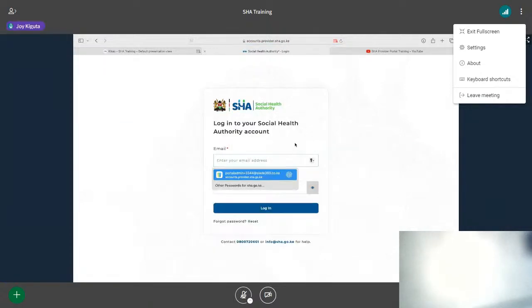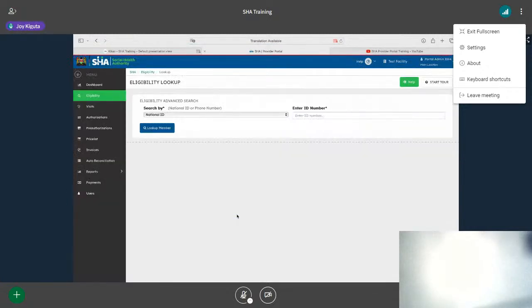Once you click login, you'll be asked to enter your credentials. This is your email address and your password. You will enter your details as has been provided in the email that was sent earlier on. You just add your credentials and it will quickly log you into the portal. Once you get into the portal, the first page that you will see is the eligibility lookup page.